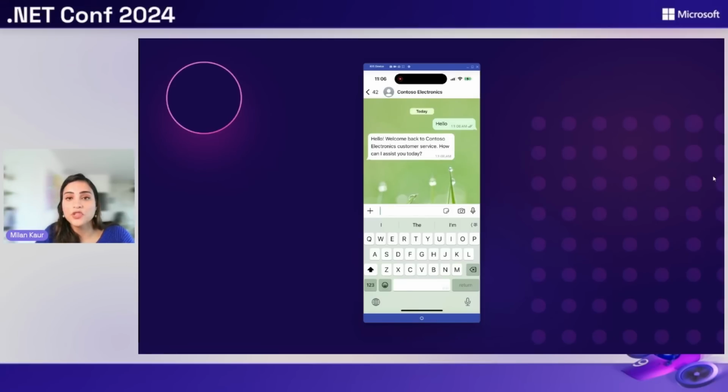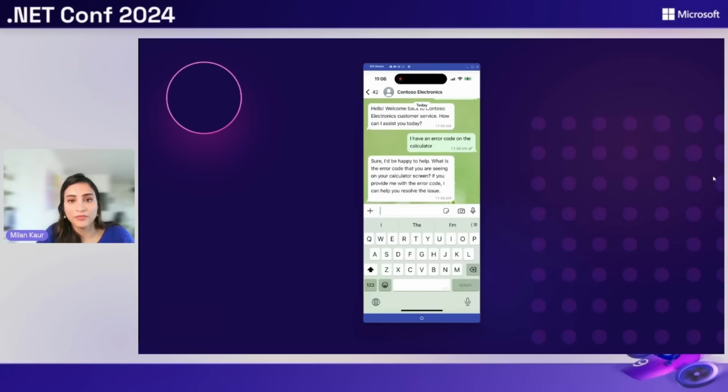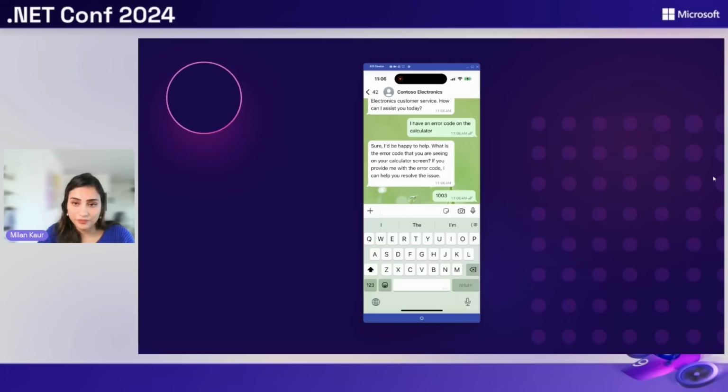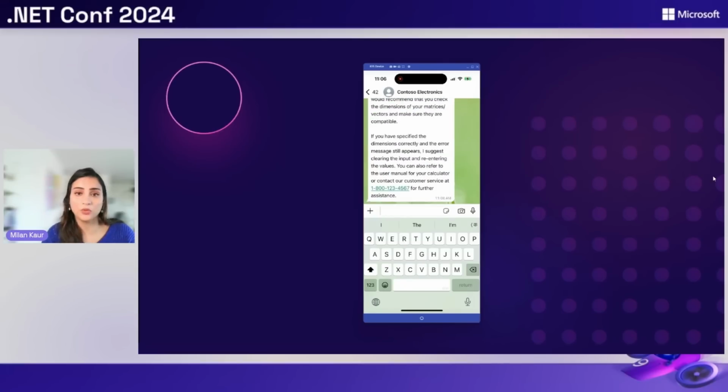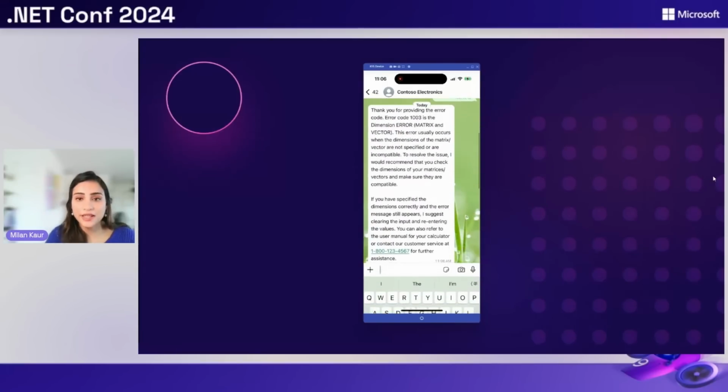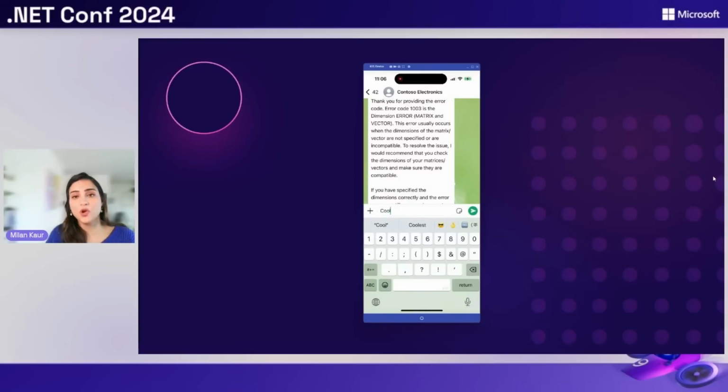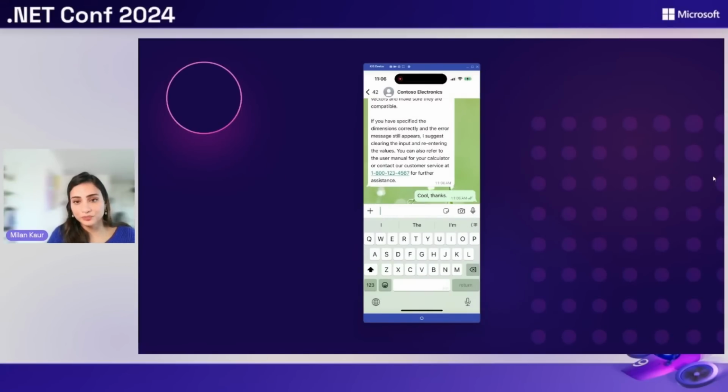So I get a response, which is welcome back to Contoso Electronics. And I tell them that I have an error code on the calculator. It's not working. And the bot asks me, what is that error code? I respond back 1003. And you can see there is a full text response which tells about the problem and how to solve it.